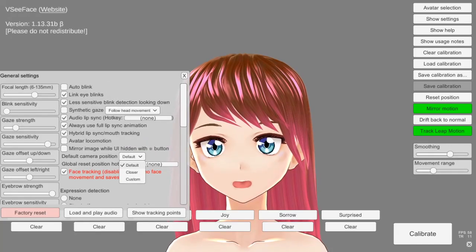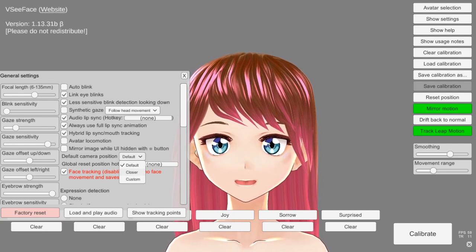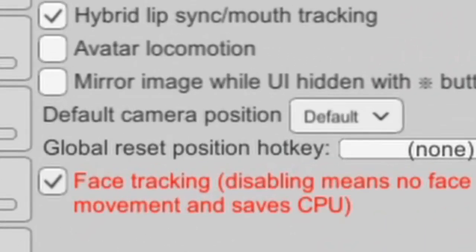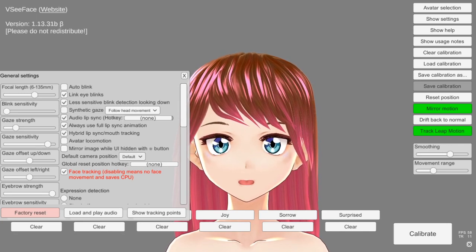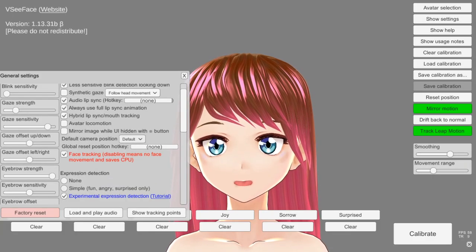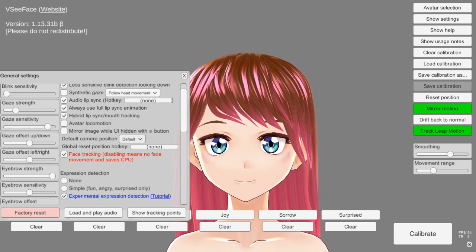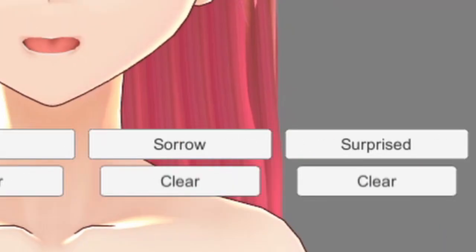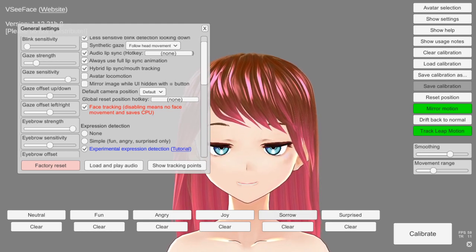Default camera position. If you don't want it to have the default camera position it always has, you can choose something they have called closer, or you can pick your own custom camera position. Right here, face tracking. If you don't want it to track your face and you want less CPU usage, you can turn that on and off. Expression detection, you can turn on none, or you can turn on simple, which means you'd only have fun, angry, and surprise. With this experimental one, I have a few more expressions available to me, which are all of these right here, so that you'd also have of course joy and sorrow.